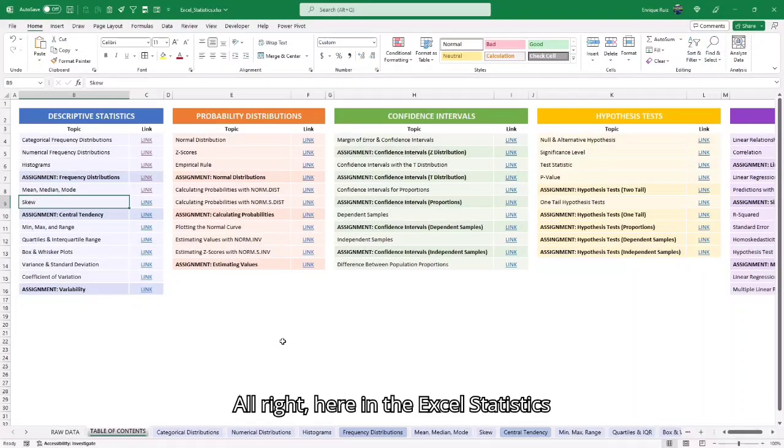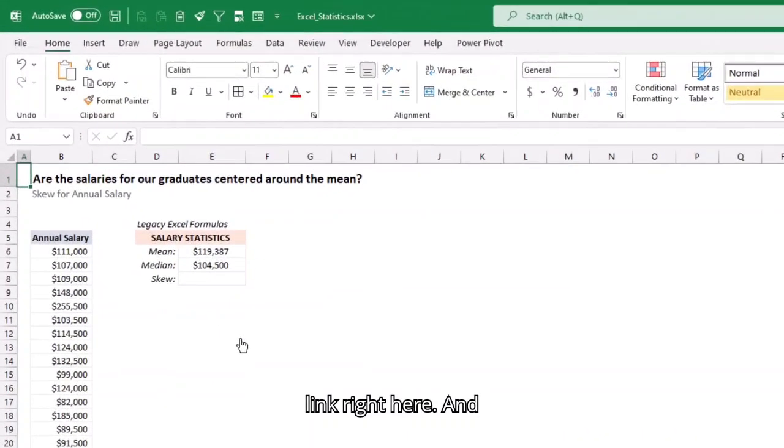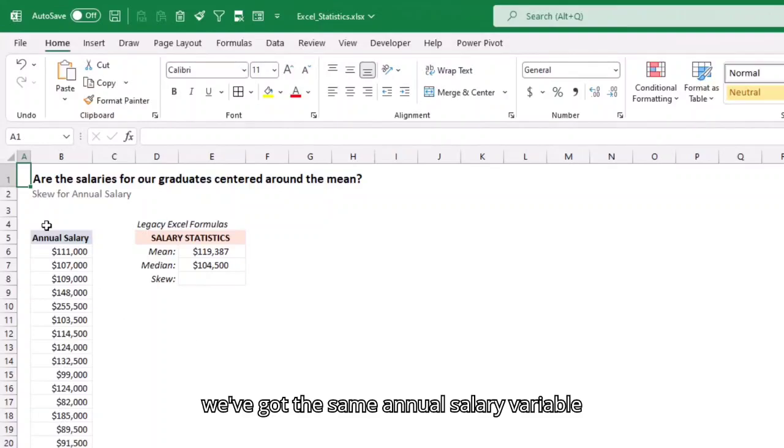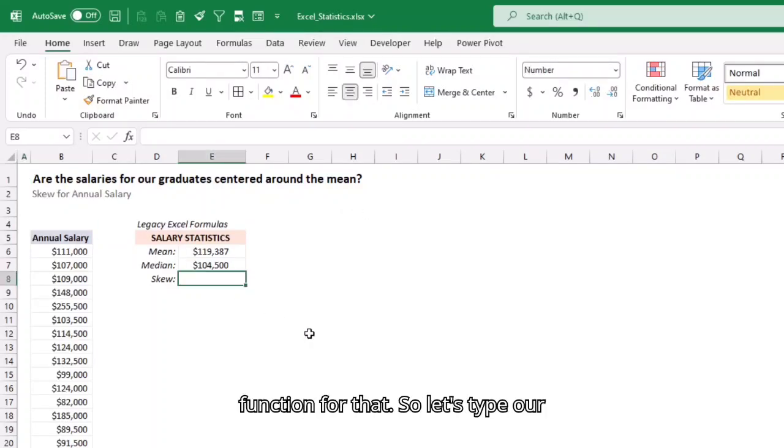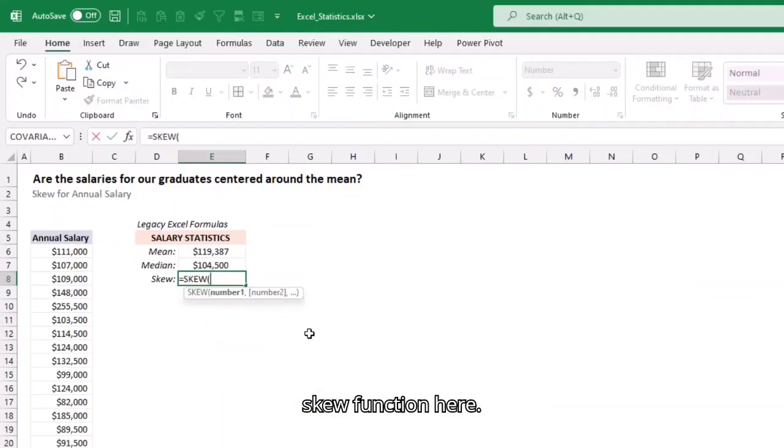Alright, here in the Excel statistics workbook, let's quickly jump to the skew link right here. And we've got the same annual salary variable that we just calculated the mean, median, and the mode for. But now we specifically want to answer the question of whether the salaries are centered around the mean or not. Well, we can use the skew function for that. So let's type our skew function here.